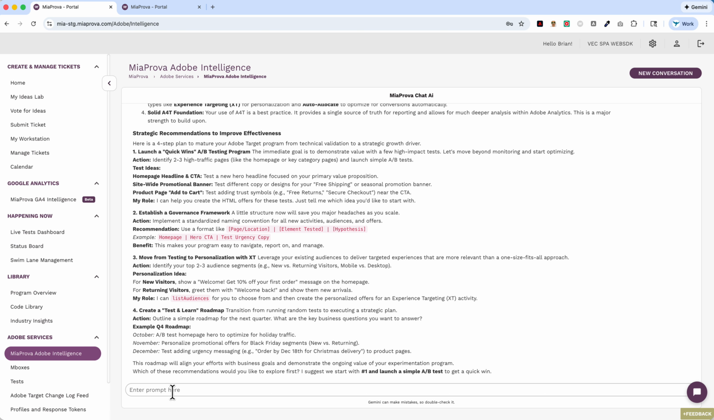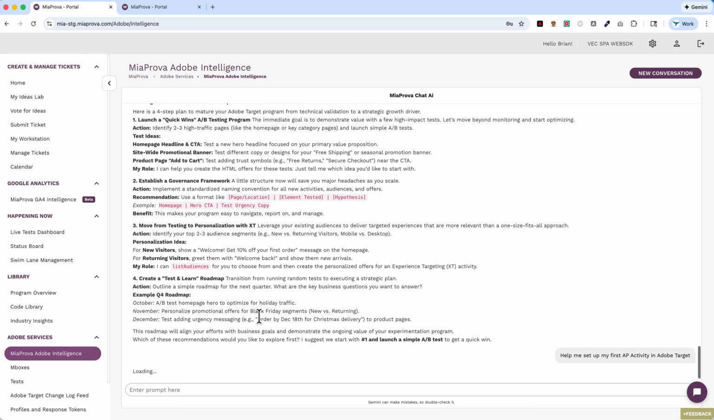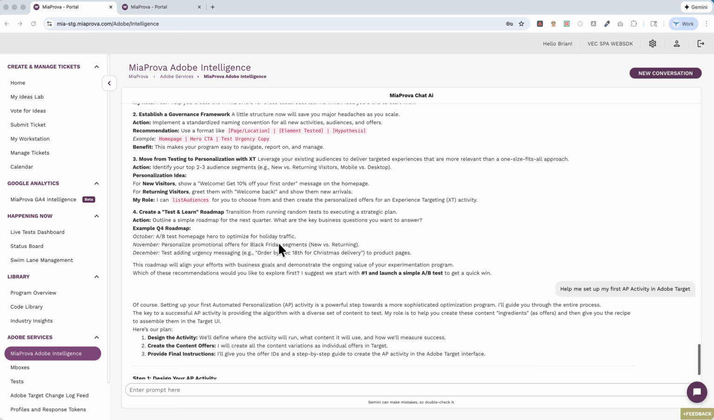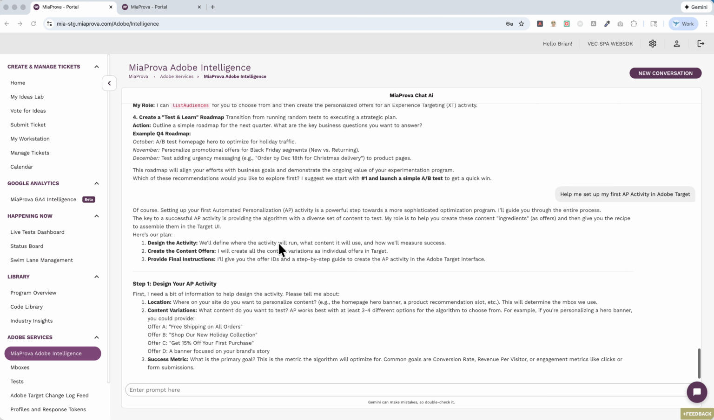We can also ask questions like, help me set up my first AB activity in Adobe Target. So we'll ask it that. And then I want to show one other cool thing here that I built in just for my fellow practitioners that is pretty cool. So we'll give this a second to pull it up. There you go. So it walks through all the different scenarios and helps train the different components for it.